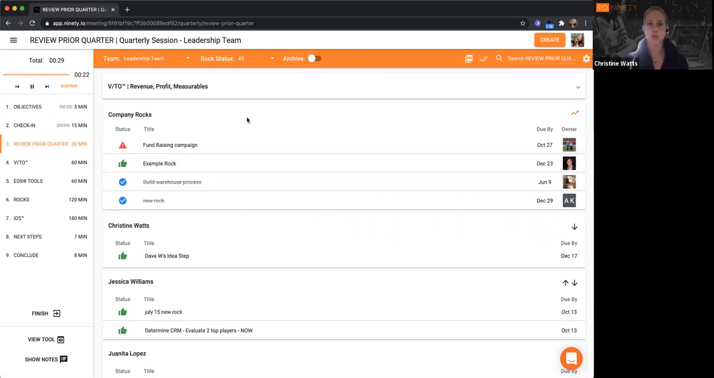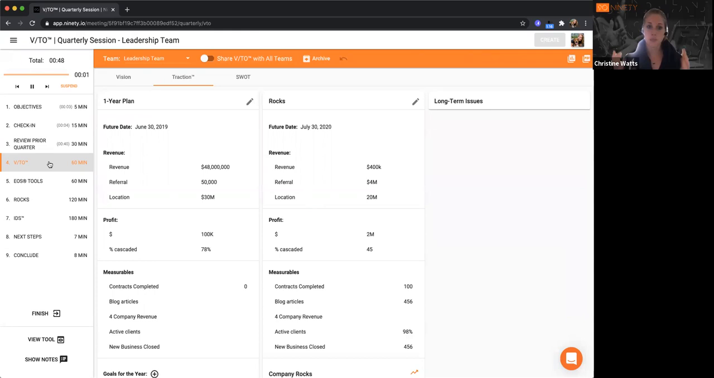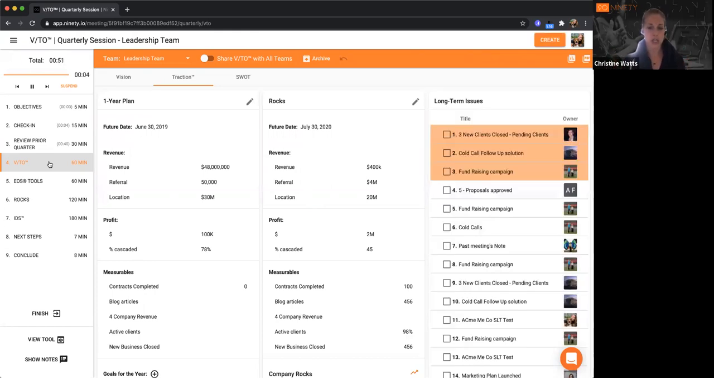The end goal is reviewing how you did, making sure you're capturing anything on the long-term issues list that wasn't done this quarter, and then making sure you clear off your Rocks list so that when you get to section 6, you can start creating new Rocks and figuring out what you want to do in the next quarter. VTO pulls up the traction page of your VTO. You can still click over to Vision if you do want to see that area.